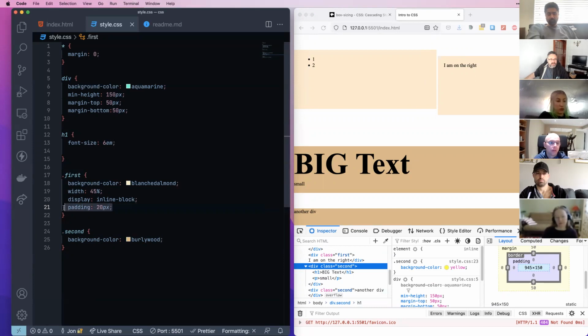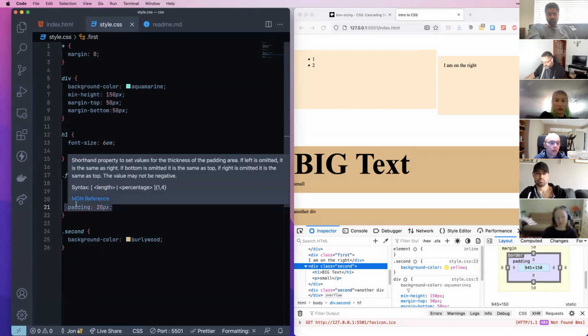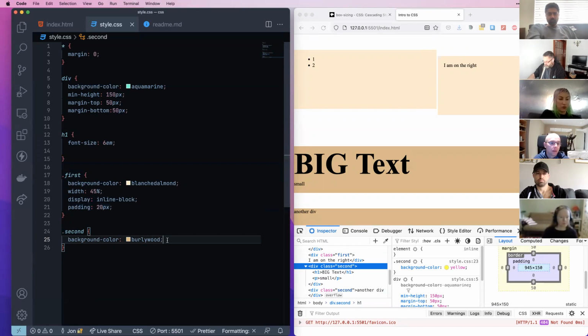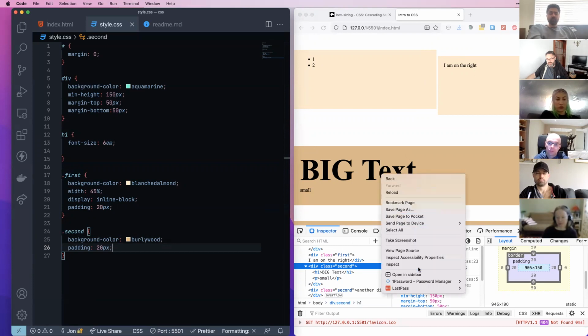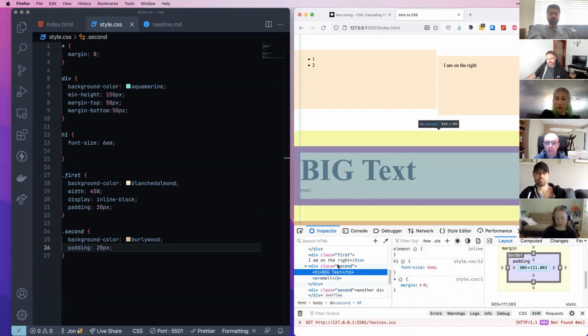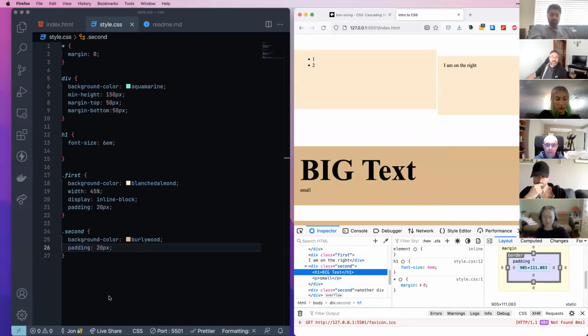Let me just put it on both. So what padding is doing is it's pushing on the outside of the box. So think of the content pushing out. And so now that there is this padding, and again, if I go and inspect this element, you can see the purple area represents the padding. Okay, so that leaves the thing in between the two, and that's the border.